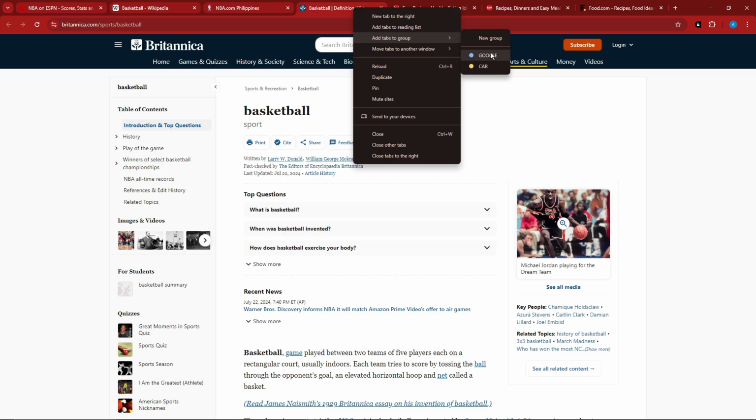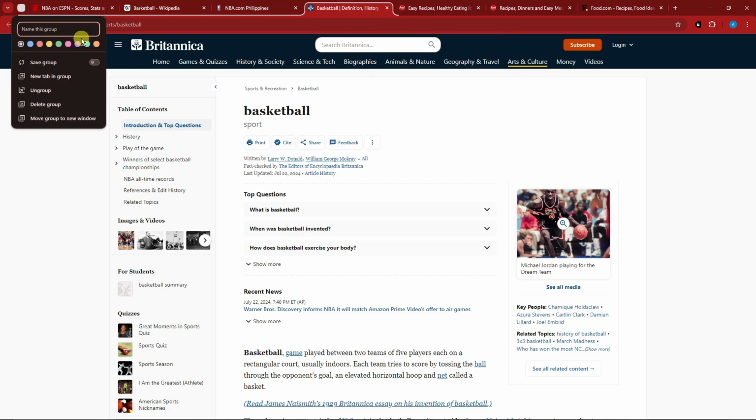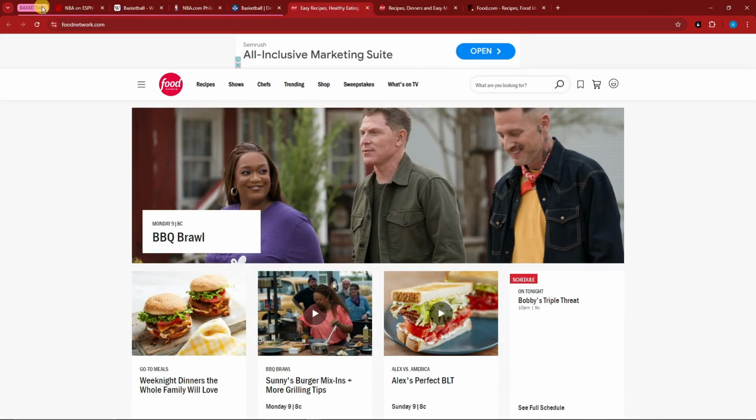As you can see, I already have 2. This is basically the first one from earlier. So I'm gonna click on new group right there. Name this one basketball, since they're all about basketball, and choose a color. And basically, I have successfully added them up. As you can see, I have a basketball tab right there.